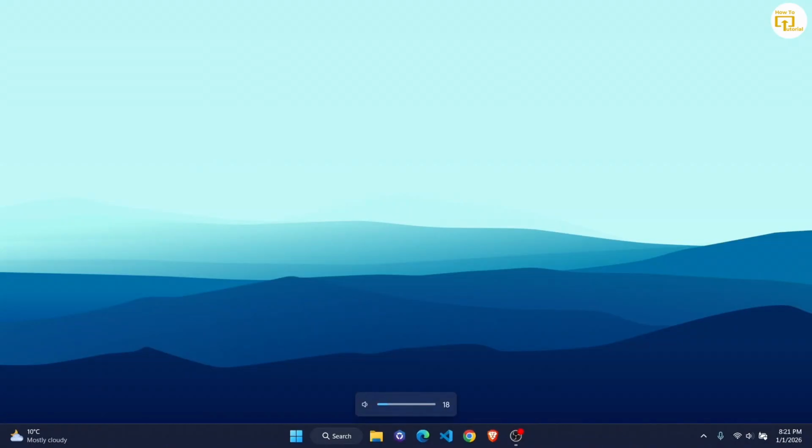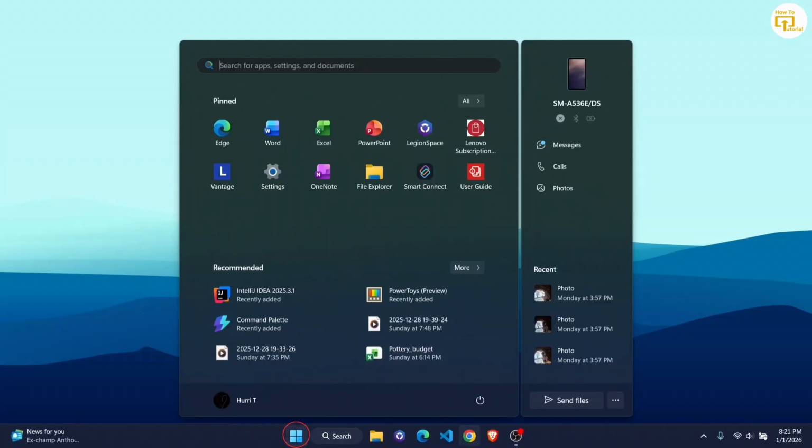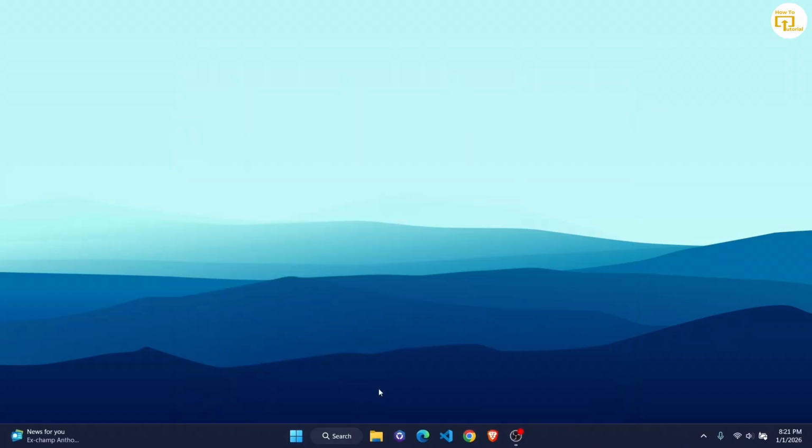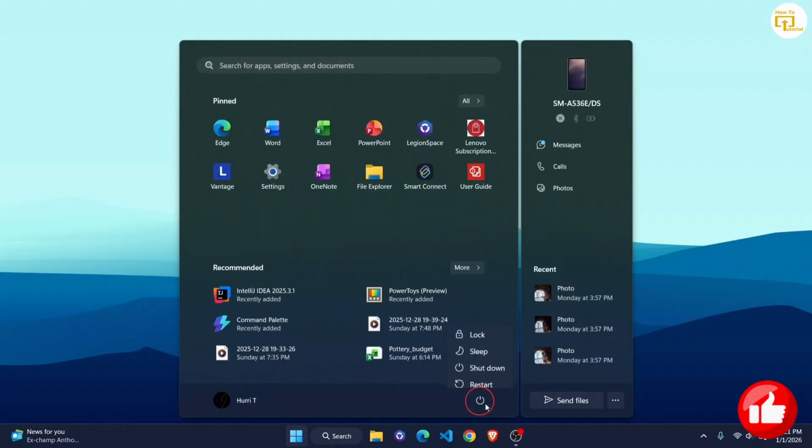In today's video, we're going to see how you can easily speed up your PC if it is getting slow or laggy. Let's just get started. You can start off by restarting or rebooting your PC. This alone can fix a lot of problems. So for that, all you have to do is click on the start menu, click on this power option here, and then just go ahead and click on restart.